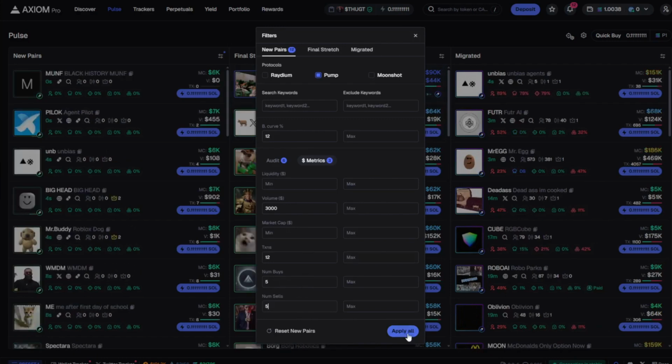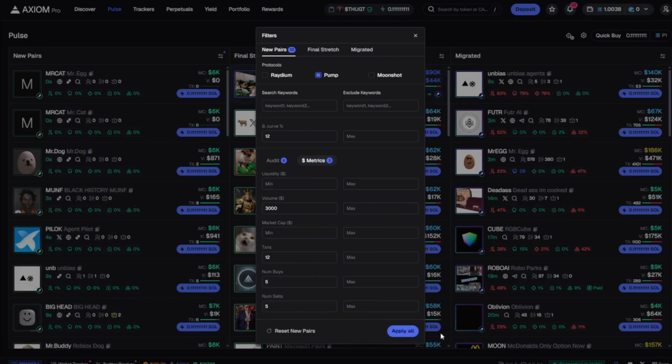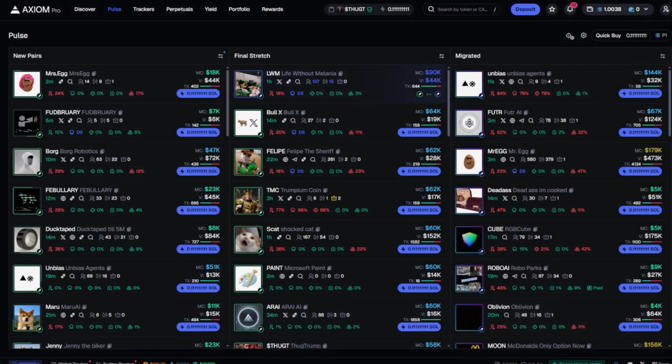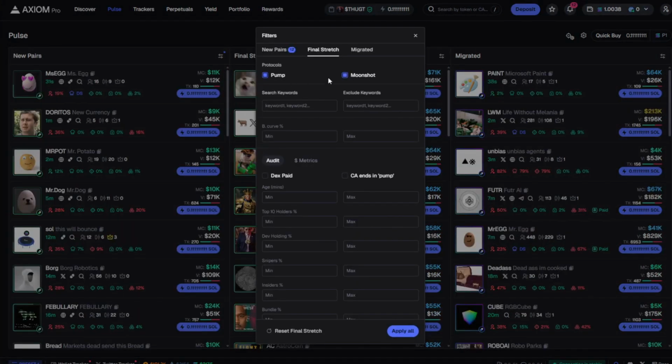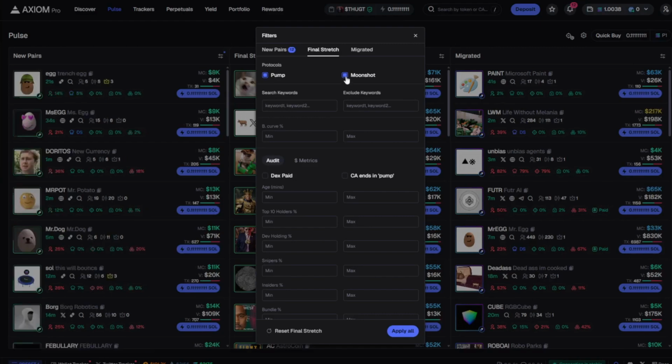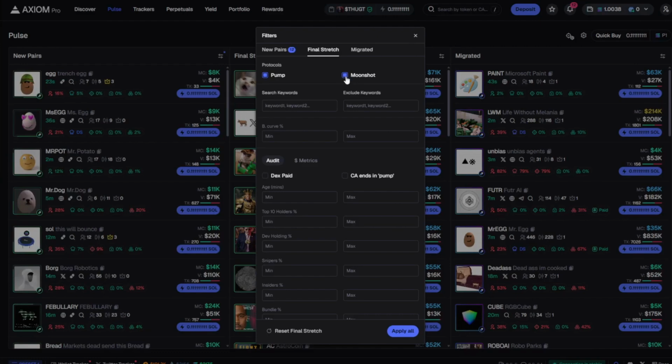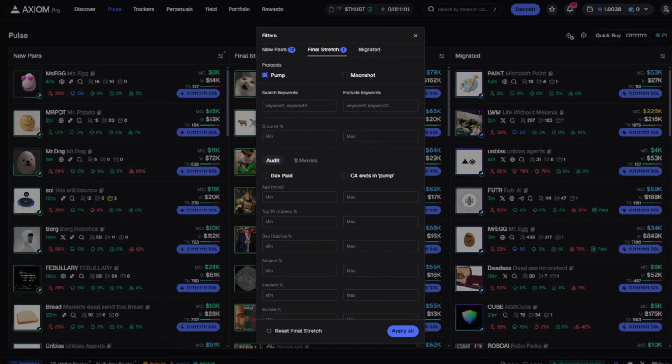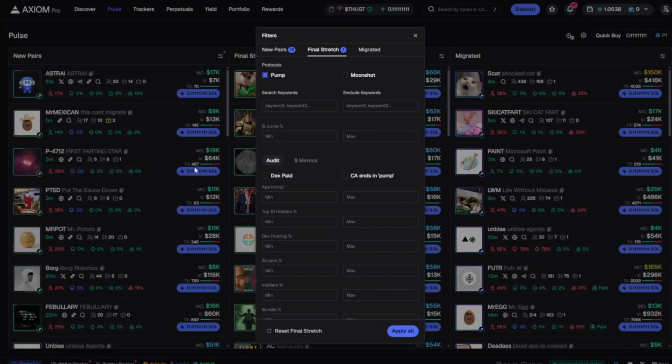So yeah, those are the settings that I use personally for Axiom Pro, and I can just go ahead and apply that. So for Final Stretch, I'm going to go ahead and turn off Moonshot as well. I don't really trade Moonshots at all. Search keywords, I'm going to leave those, exclude keywords, etc. Bonding curve, you can set this to maybe like 54%, but I'm actually going to set the market cap instead. So yeah, my DEX Paid and CTOs and Pump, we're going to leave those on.